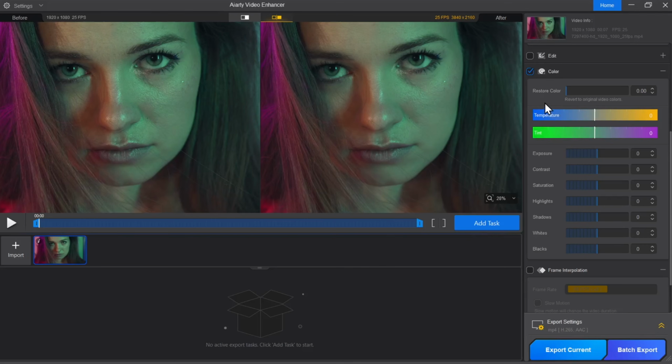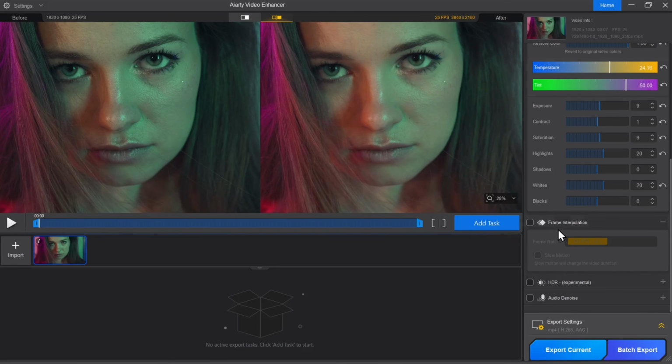Now let's go to color settings, and here you can restore the color of the original video. So let's also edit some things here like the temperature, tint, and other presets. All right, now it looks better. It's more detailed and looks vibrant.